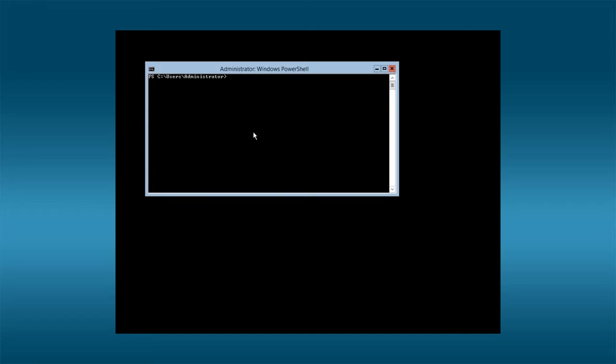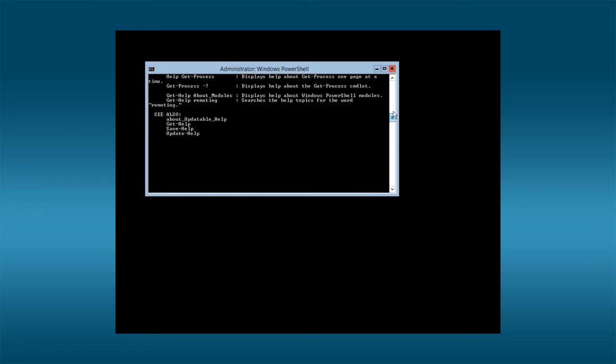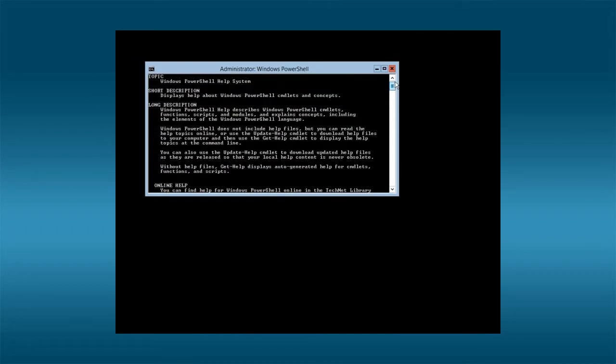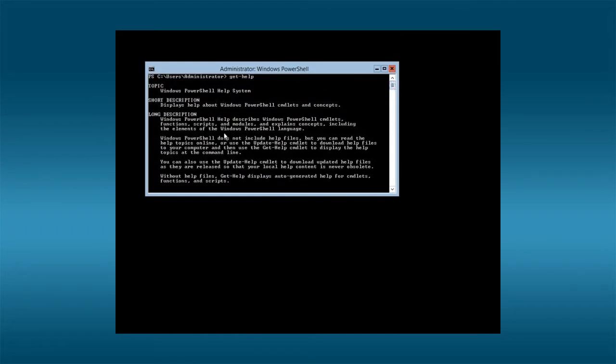Let's learn a little bit about how to find some help and what it is we're supposed to do in PowerShell. Well, I can always look for help. So we're going to start off with very simply Get-Help. When I hit enter, I have a whole lot of help screen, so I'll use the scroll bar to go back up. So this is our help system.